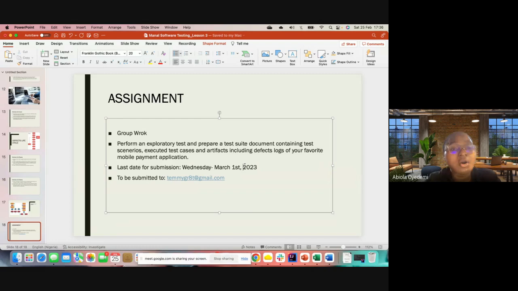Then conduct an exploratory test. You already know what exploratory test is. By definition, you don't need to have an already prepared BRD. You just need to go through it and by yourself produce test cases from it. So perform an exploratory test. Prepare a test suite document containing test scenarios, executed test cases, and artifacts. Artifacts are like screenshots, test data that were used, and so on. So everything will be included in your test suite.